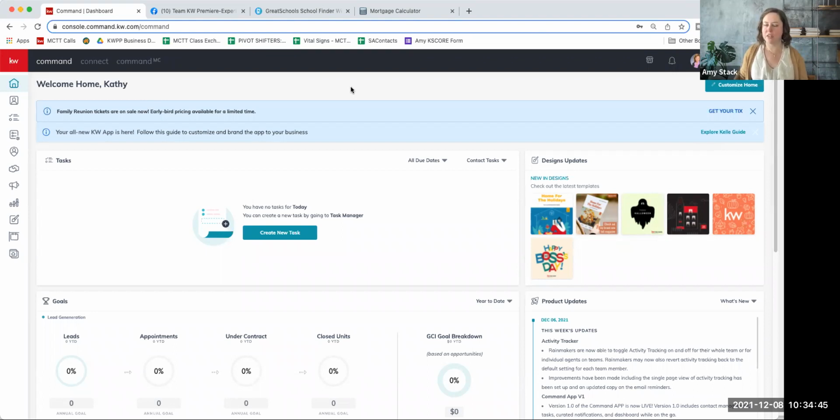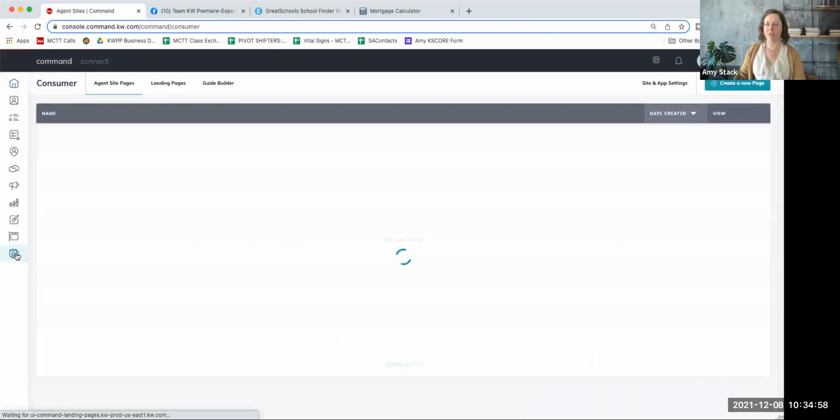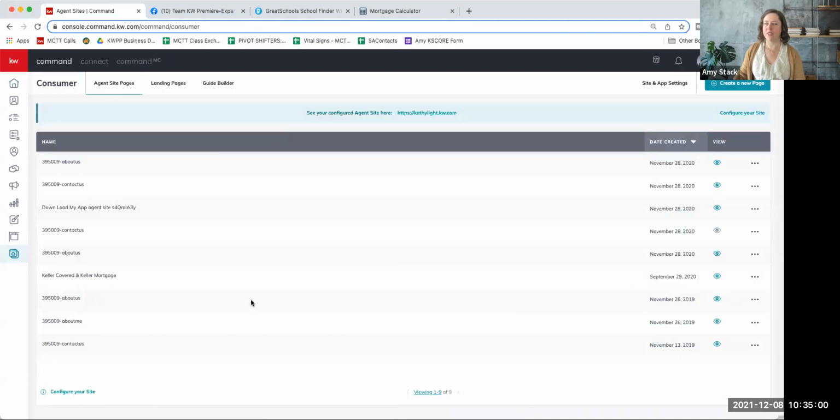So I have logged into the Command website. As a quick reminder, at this point, you should already have your website basic stuff set up. We're doing a little bit of a deep dive today. So to get into your website editor, you want to come down to Consumer. It's in the bottom left. We've been here before. And we have a list of all the pages that have already been built here.